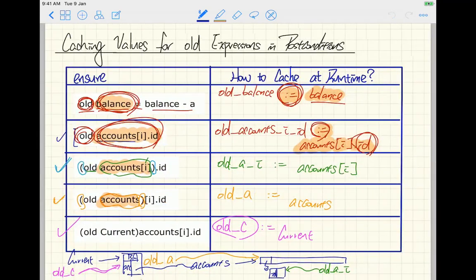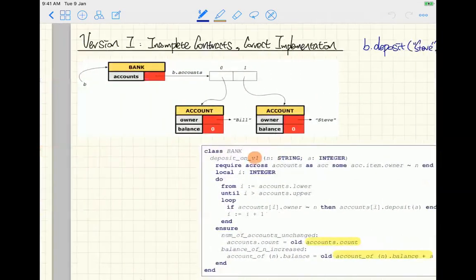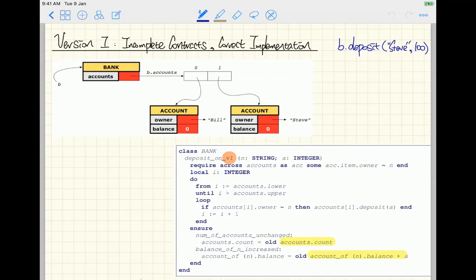And also, we talk about the various versions about using the old expression, right? You have to know exactly what values will be cached in the pre-state. Okay, that's something we covered last time. So now, today, we're going to go on to our bank example. Okay, so now we talk about basically version 1, version 2, and version 3.